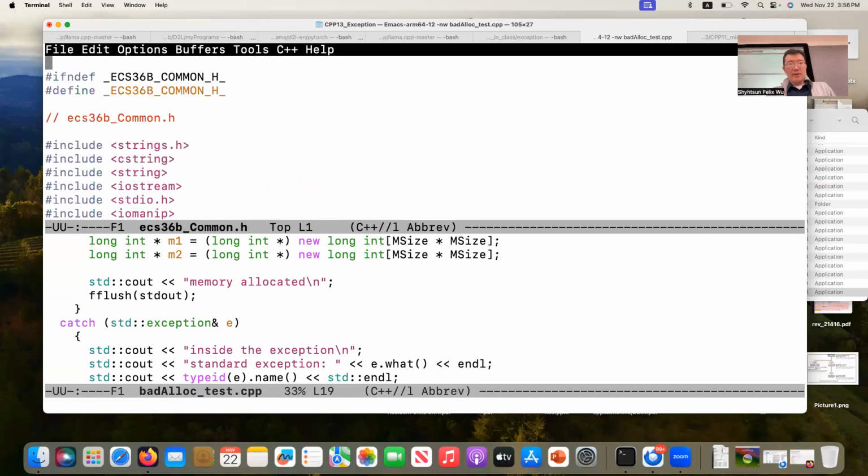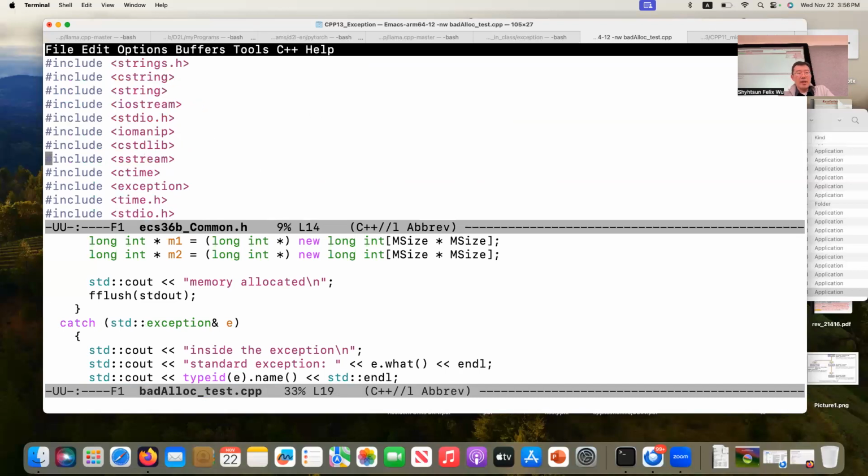But let's take a look at this. If you come over here, ecs36b common, and down here, where's the exception? Oh, here. You see that I'm using this include exception. This is basically the standard exception, which is the root of the whole hierarchy for all kinds of exception you might have. JSON CPP has an exception, it's a derived class from this exception as well. So pretty much everything, JSON or whatever library, must derive from this standard exception.